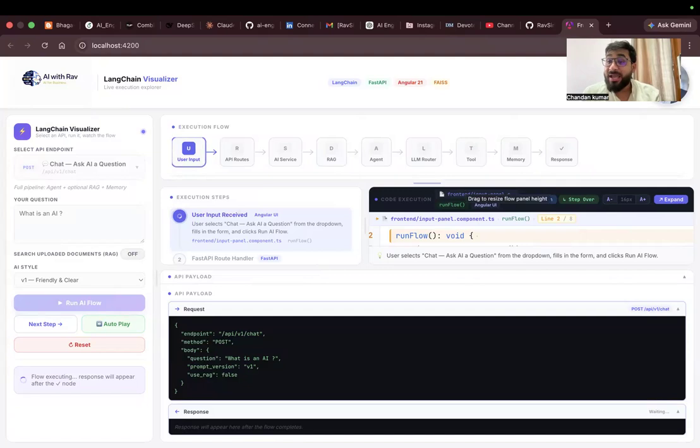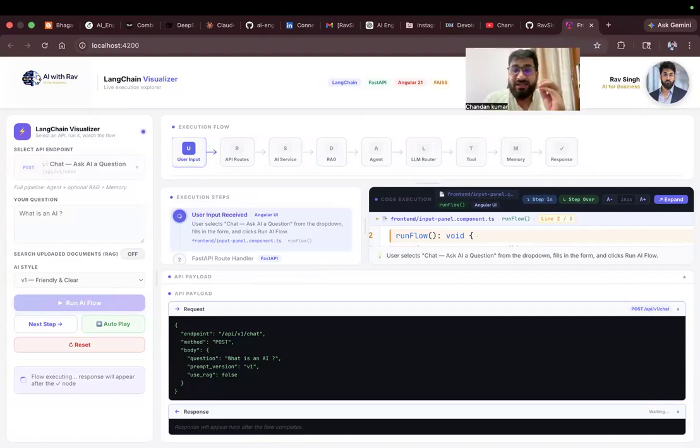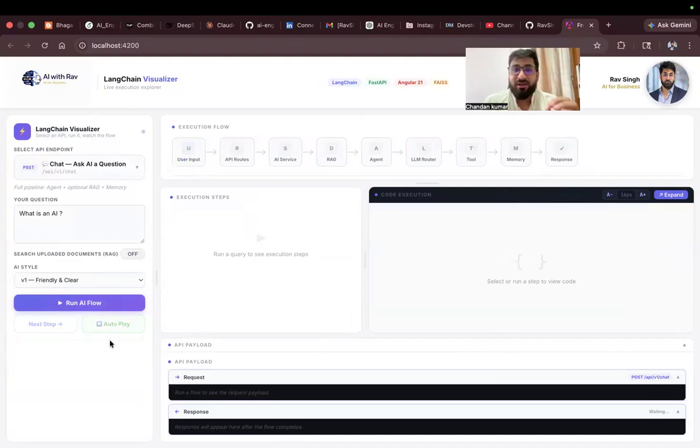Good morning. So I am going to create one endpoint. This is the first application that I have created. Look at it, how I'm going to talk to my LLM, my model.